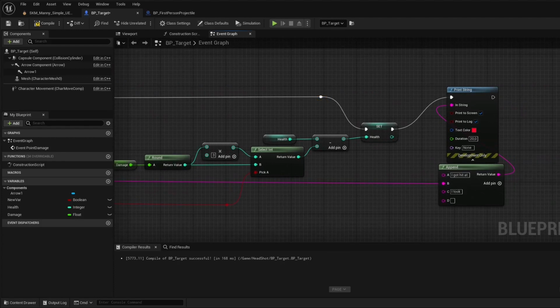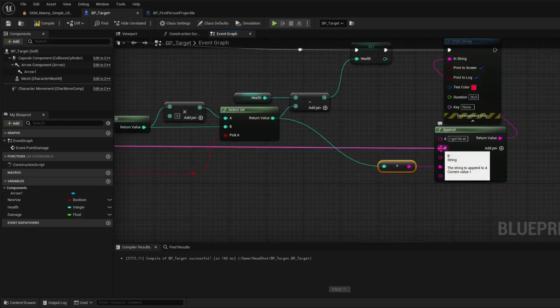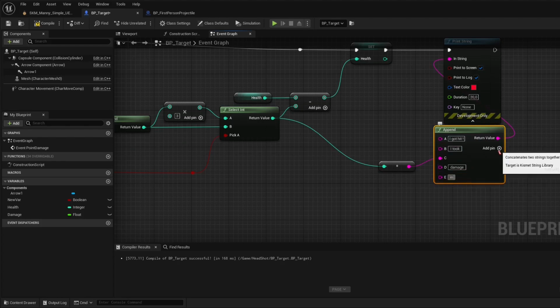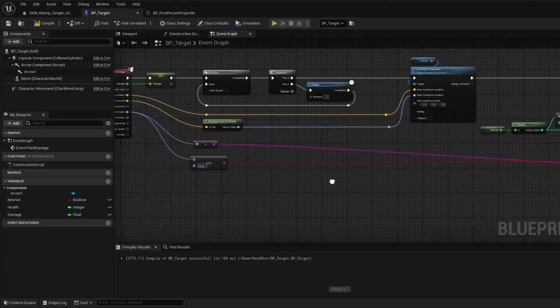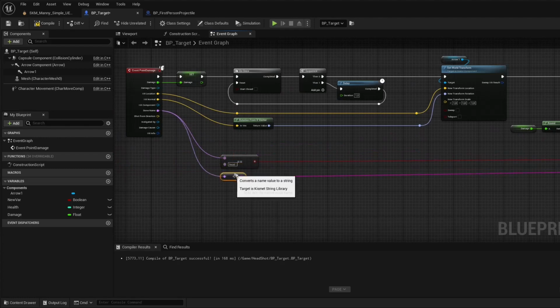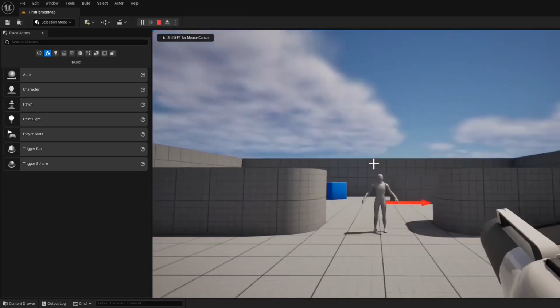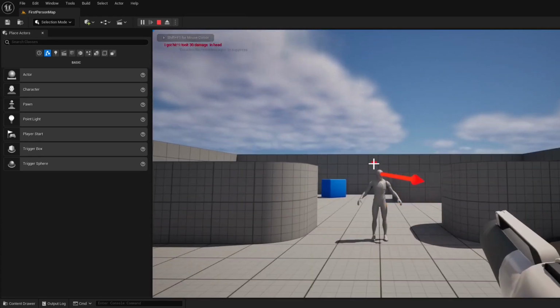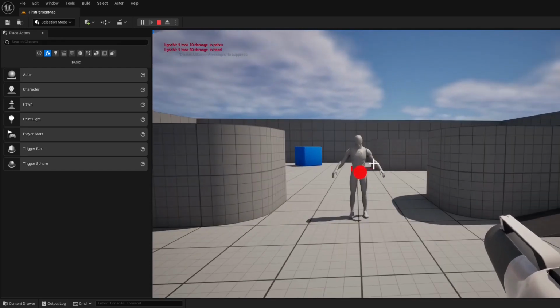I'll make it work this way. So now, 30 damage in head, 10 damage in pelvis, but I guess it's more painful.